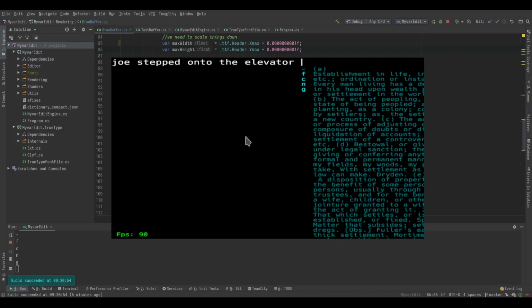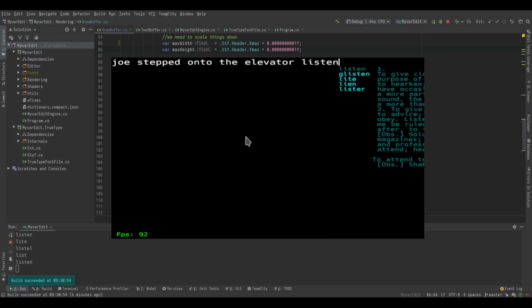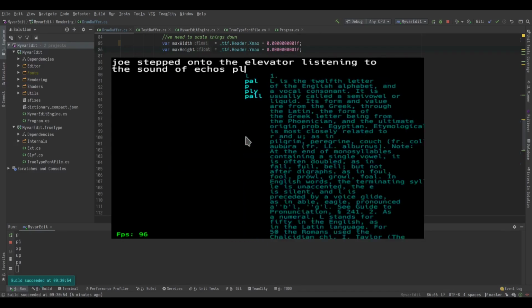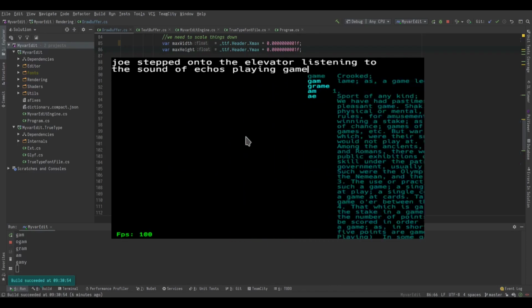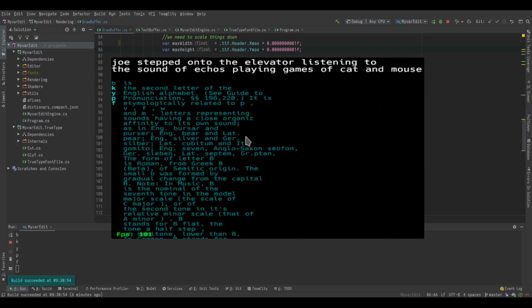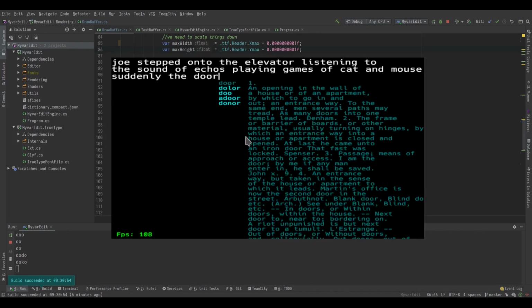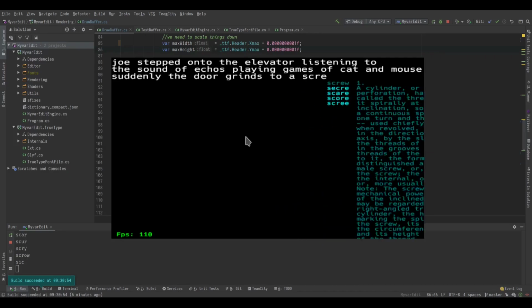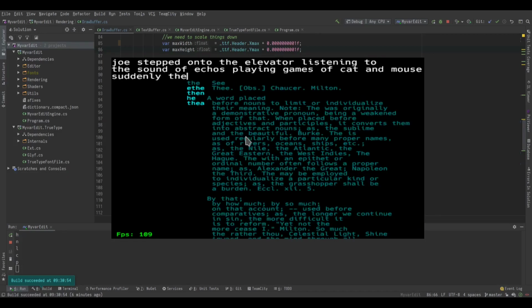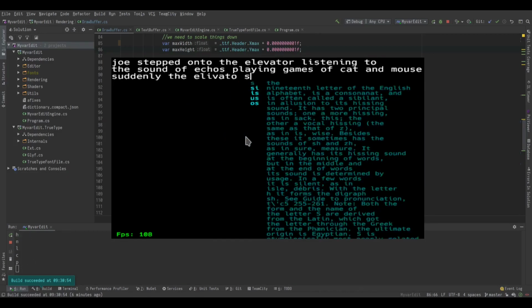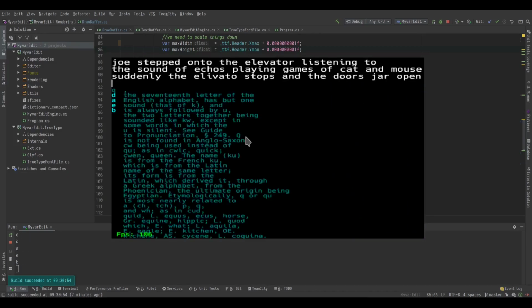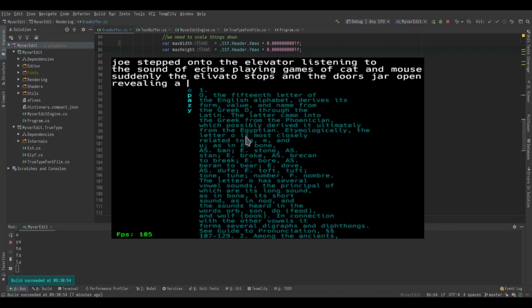So yeah, Joe stepped onto the elevator, listening to the sounds of echoes playing games of cat and mouse. Suddenly, the door grinds to a screech. Oh, no, that doesn't make sense. Suddenly, the elevator stops and the doors jar open, revealing a wall.